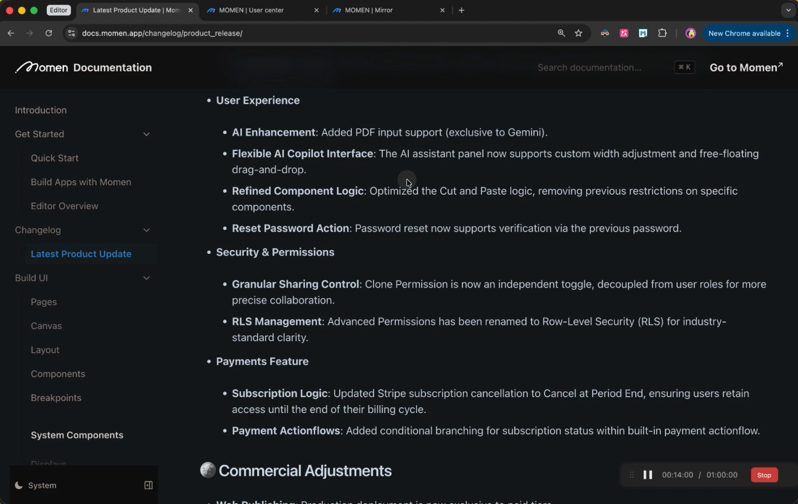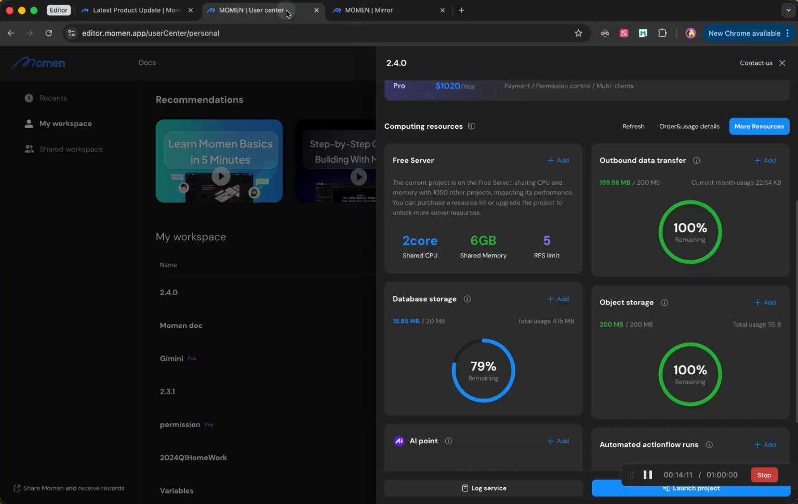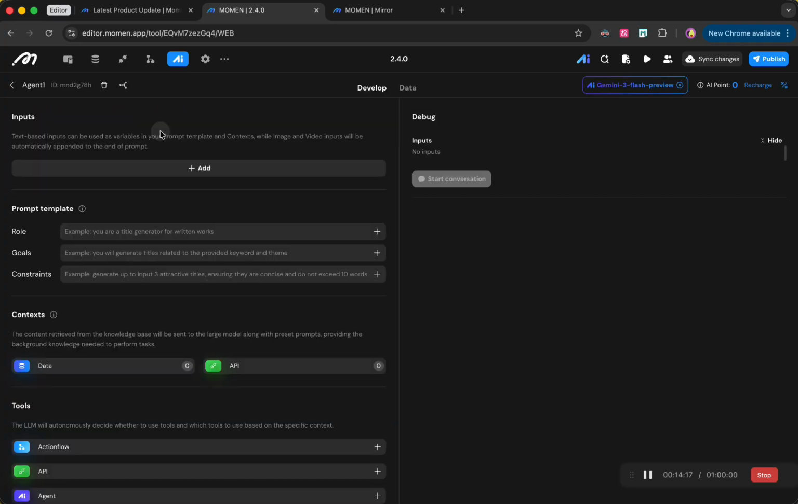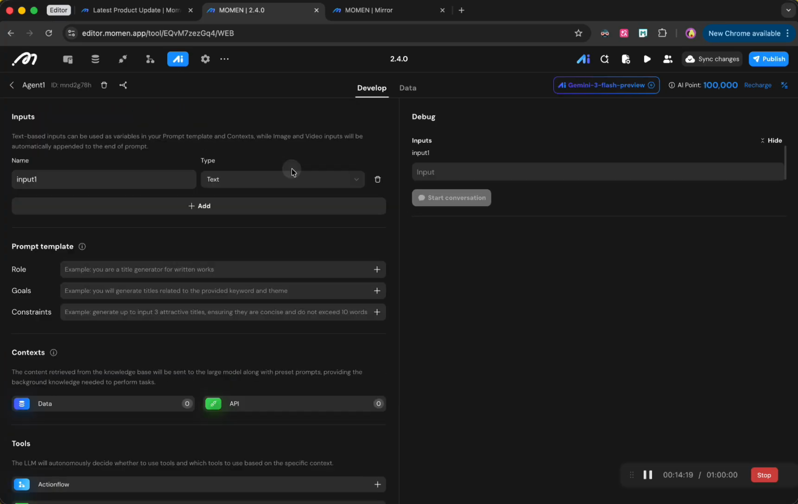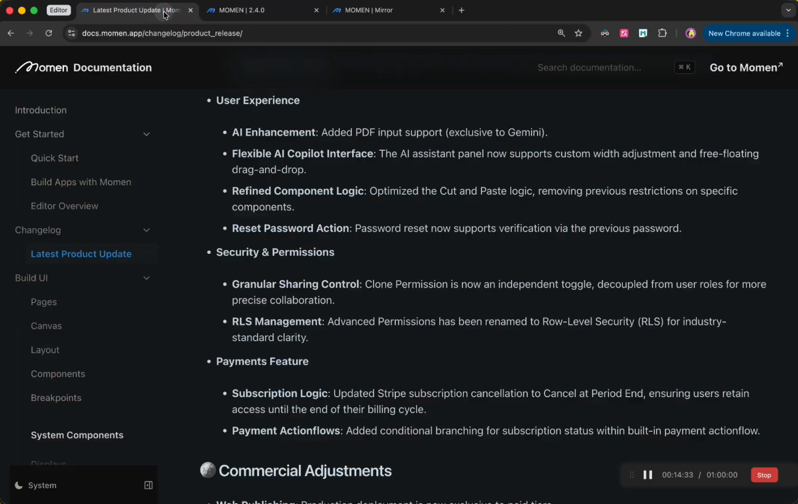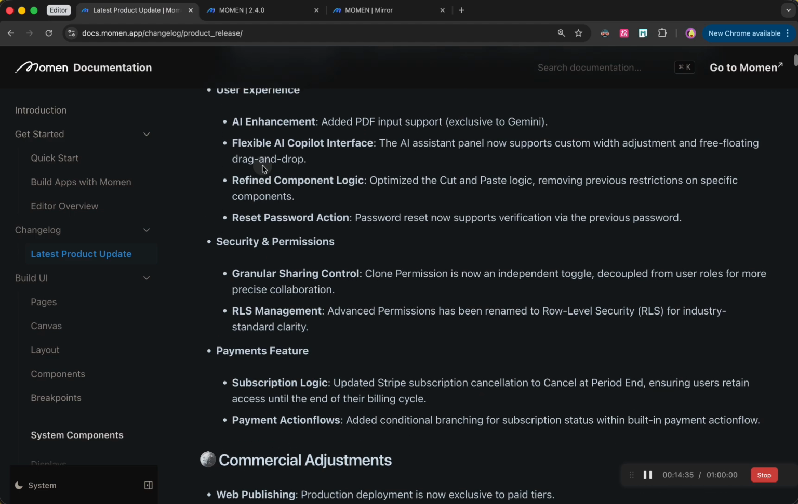Next, user experience. AI now supports PDF input, but only for Gemini. For example, when creating an AI and adding an input, select File, upload it. This PDF is automatically placed at the end of your prompt.